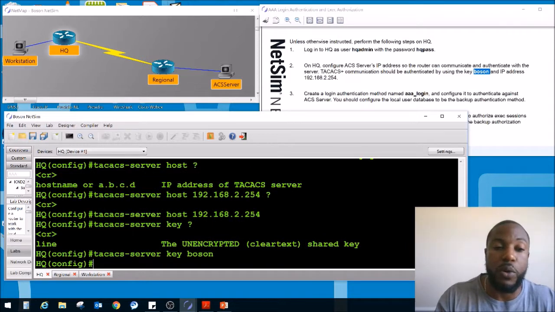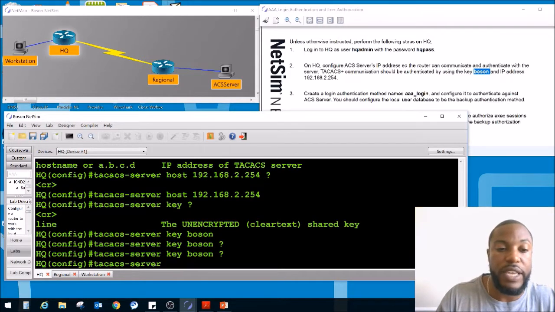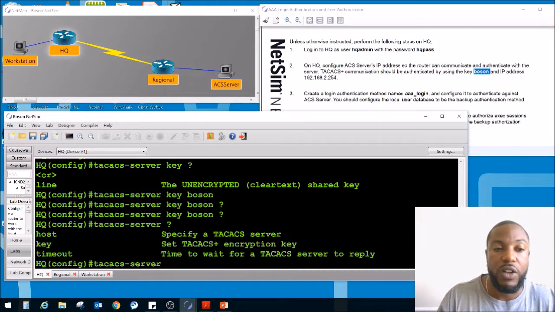I don't think we got to do the port number. Let's see. In this case, we didn't get to do the port number for this version of IOS. So after the key, do we have to do anything? Nope. TACACS server, host, we can only do timeout. So on this version, we don't have to specify the port number, apparently.